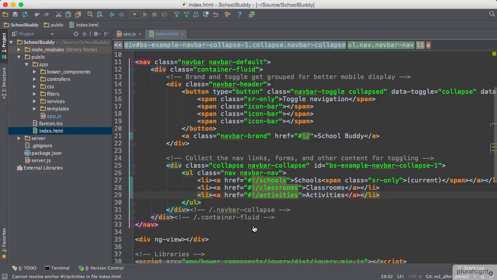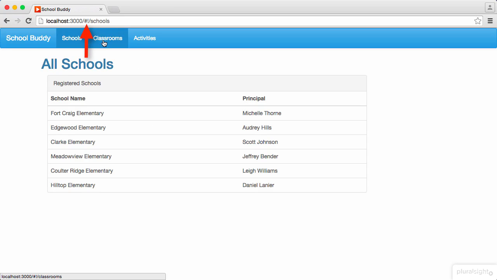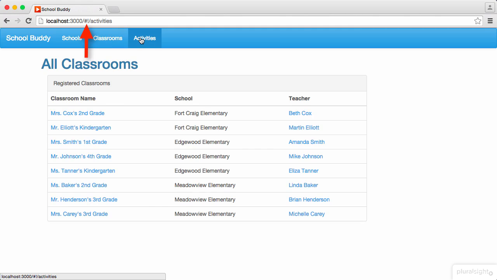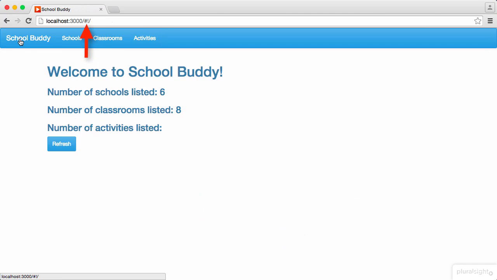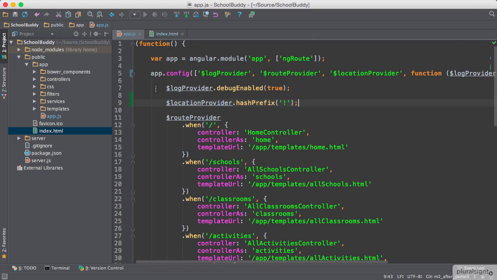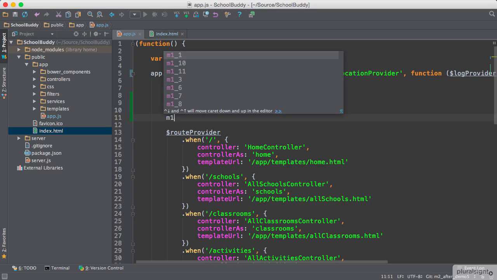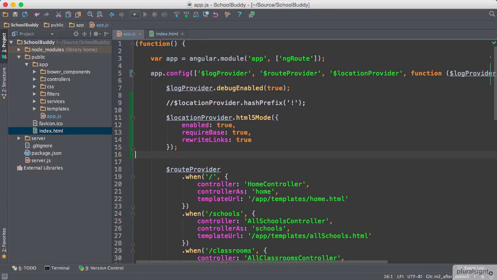With those changes in place, we can refresh the app and see that the new character shows up in all of the URLs. Let's now reconfigure the app to work in HTML5 mode. I'll start by commenting out the change to the hash prefix. I'll then paste in some code that will configure it to run in HTML5 mode.